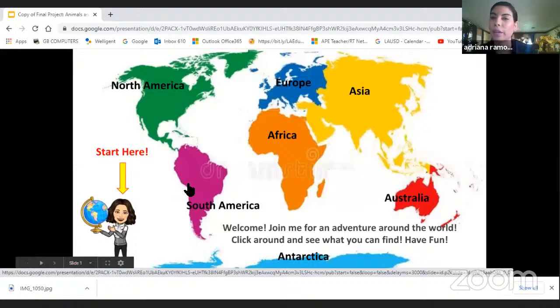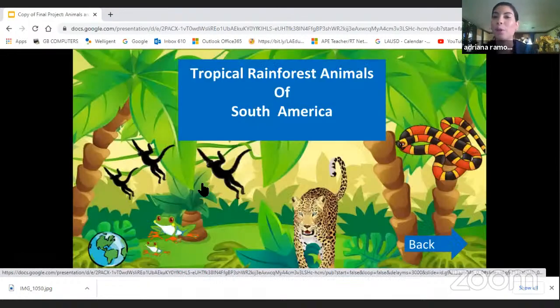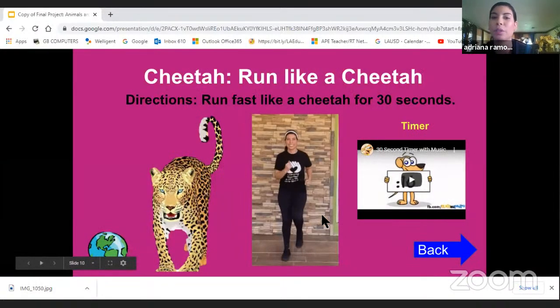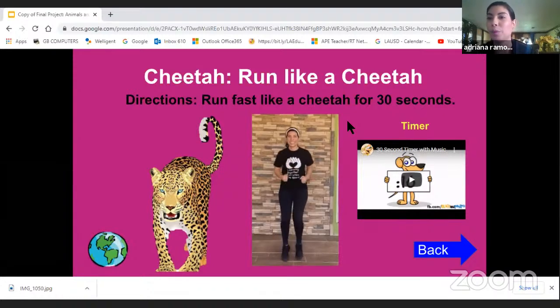So just to dive into the different continents, we're going to visit South America now. Now we're going to the tropical rainforests of South America. And here we have different animals that you can find there. The skills that we focus on when we're visiting South America are locomotor skills. So here we have our directions. It's going to tell them what they're going to be doing in this activity. For example, they're going to be running fast like a cheetah for 30 seconds.